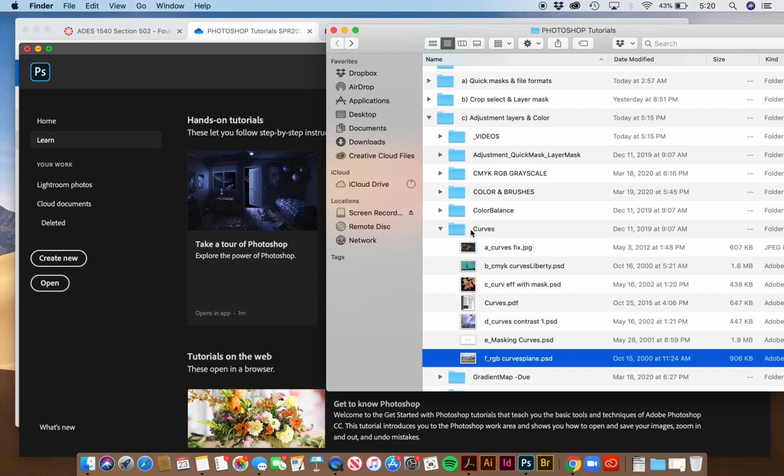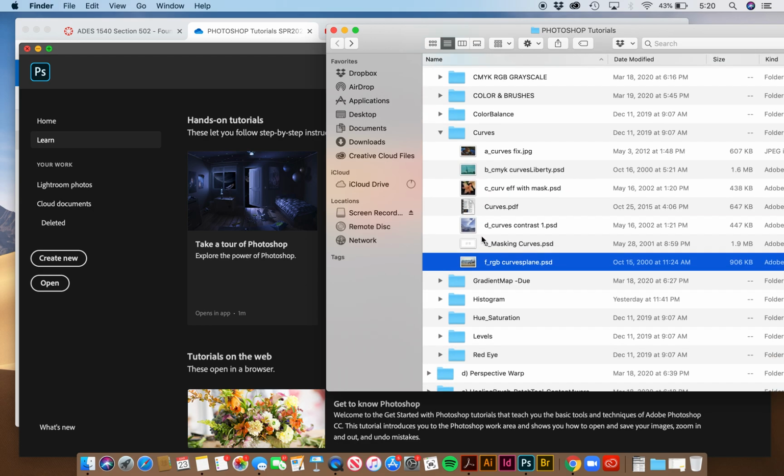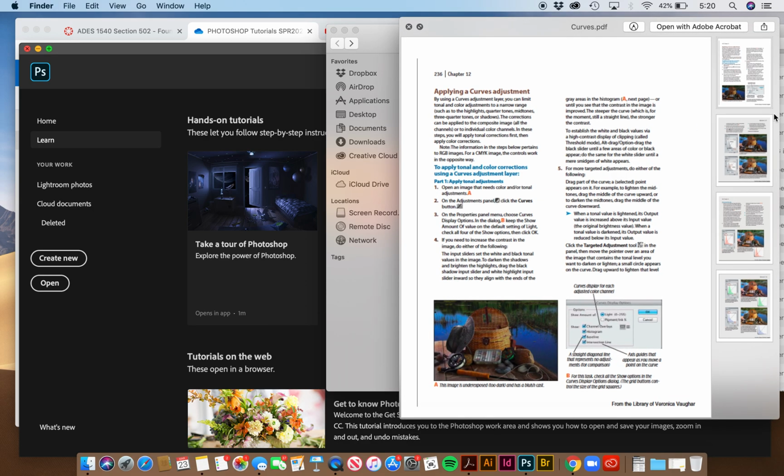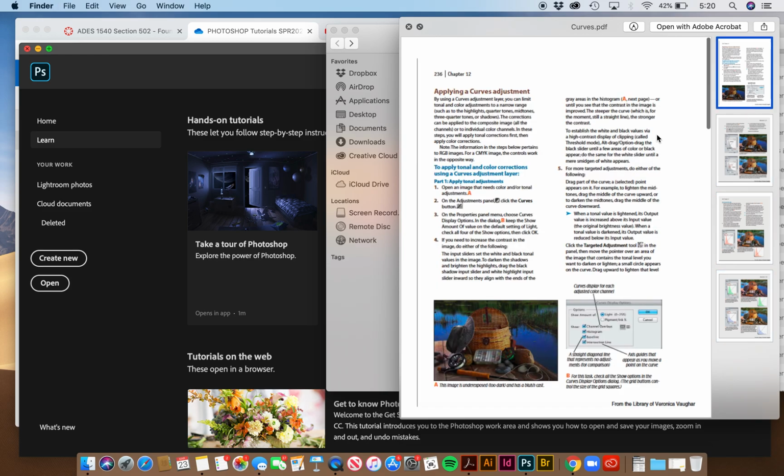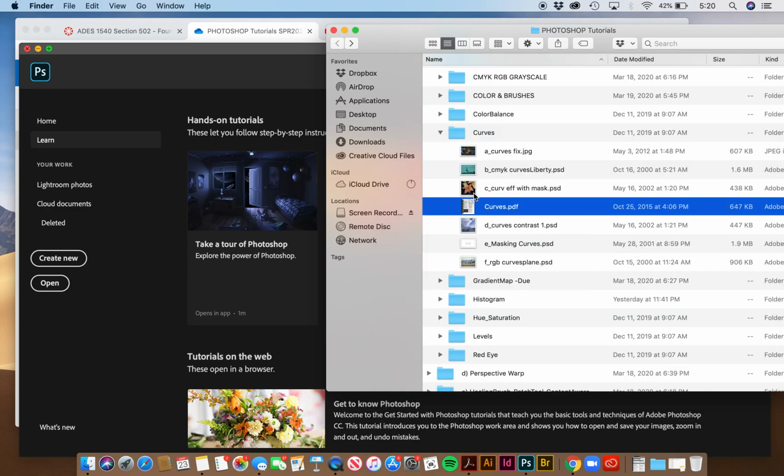So now we're going to finish up C, curves. So we've worked in C, we've done adjustment, CMYK, we watched color and brushes, we performed color balance. Now we're going to look at curves. I like curves, I use them frequently. There is also a handout in here if you'd prefer to read along about curves.